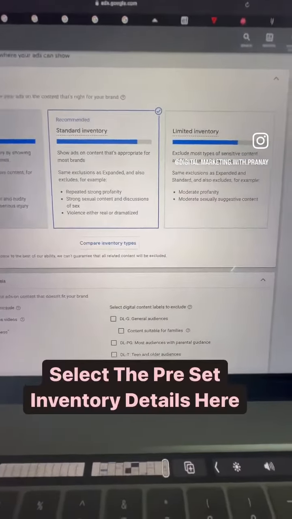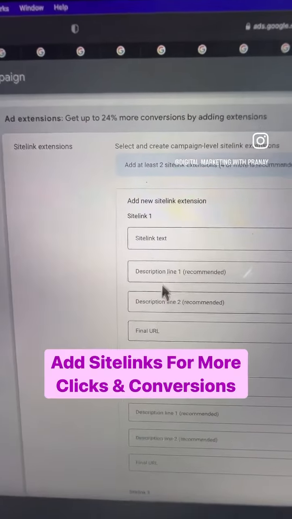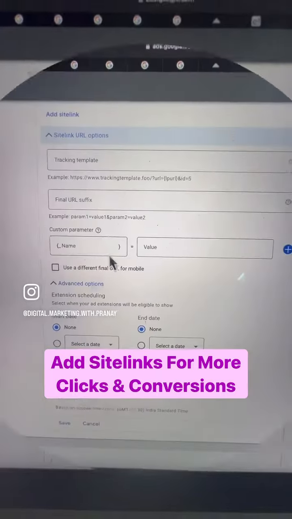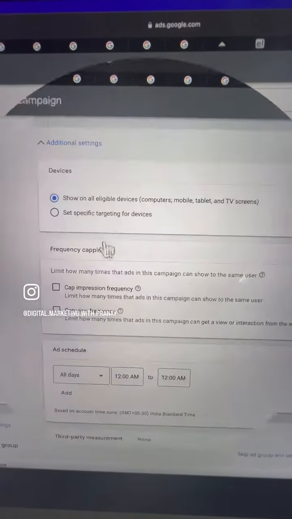Now with the preset inventory details, do not touch anything, choose as it is. Now you can add site links for more clicks and conversions. You can add up to 4 over here. Now add the URL and the dates for the site link extension till they are valid.